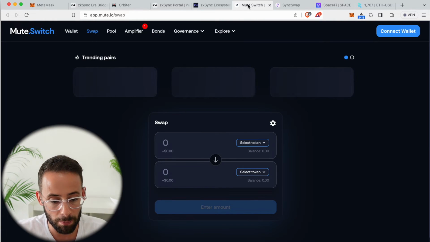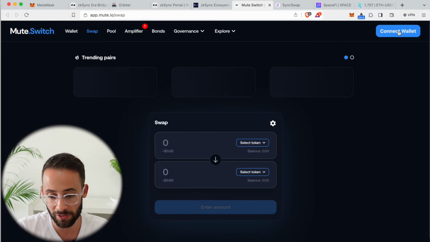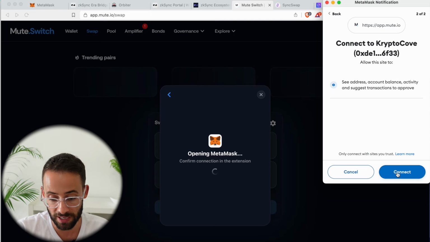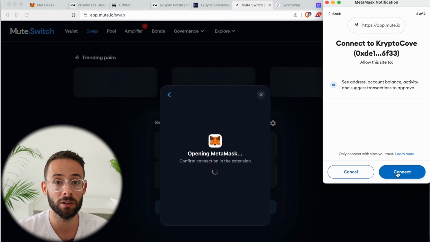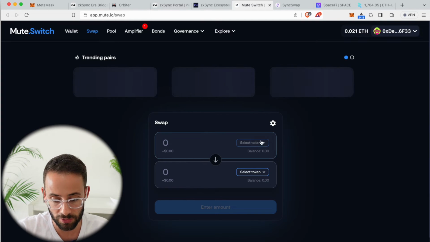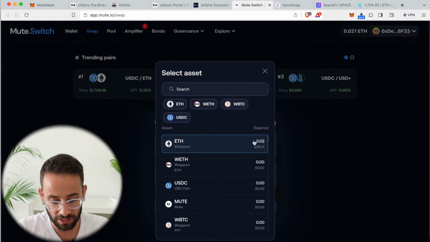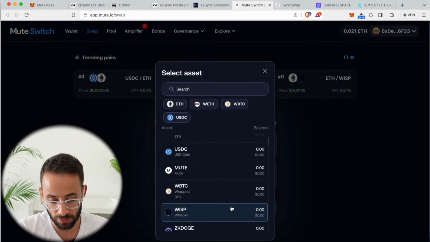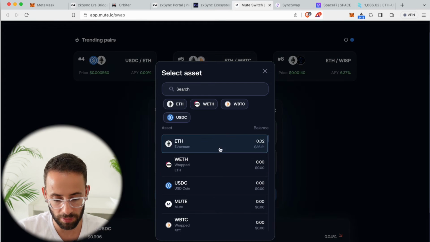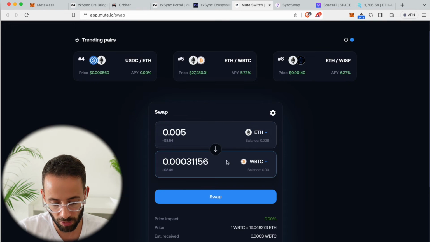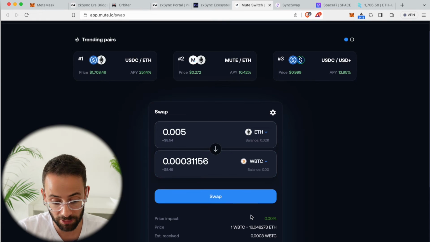Now let's talk about a couple of the main applications that you could use. For example, the Mute.Switch application is one of the native ZkSync Era apps that you can use to make transactions. So if you wanted to do a little bit of trading to try and qualify for an airdrop, this would be a good platform to use. Once you've connected your wallet, you can select which token you want to trade from and which token you want to trade to. So let's say I wanted to trade some ETH into wrapped Bitcoin. Well, I could select how much I wanted to trade. It's going to show up and tell me exactly how much I'm going to get in wrapped Bitcoin.